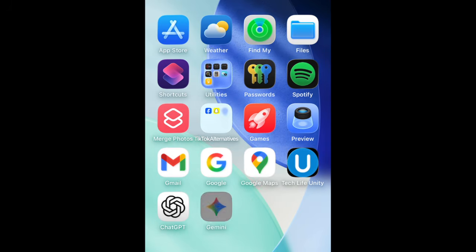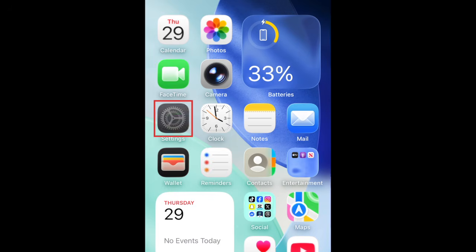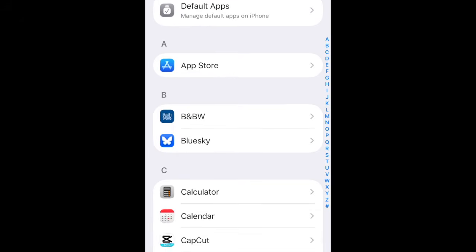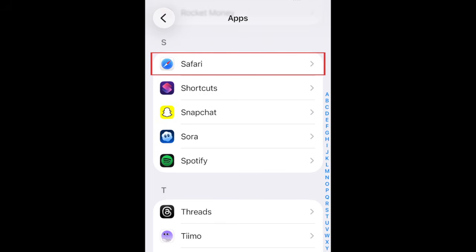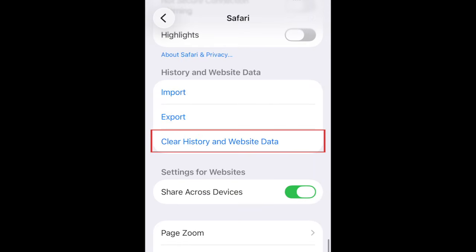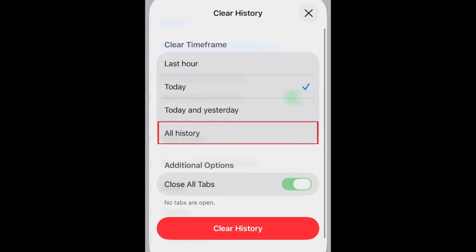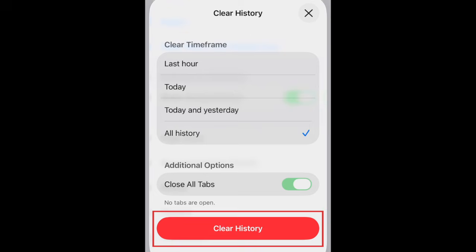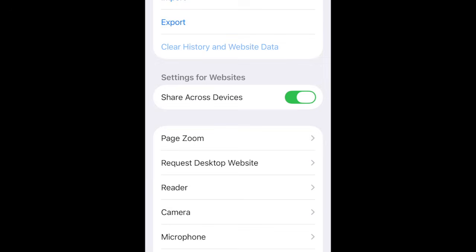Next, you'll want to delete your browsing data. Open your settings and tap Apps at the bottom. Then select the Safari browser. Scroll down to the History section and tap Clear History and Website Data. To be safe, select All History and enable the Close All Tabs option so any tabs you currently have open in Safari will also be cleared out. Then tap Clear History to confirm. This will clear all of your history, cookies, and other data that may contain the virus we want to remove.